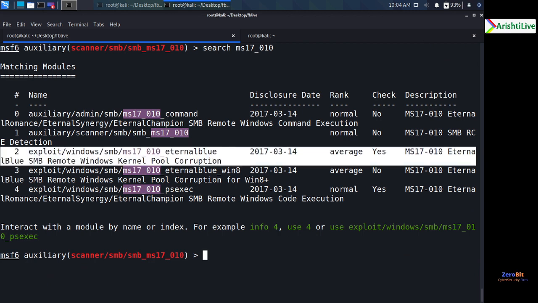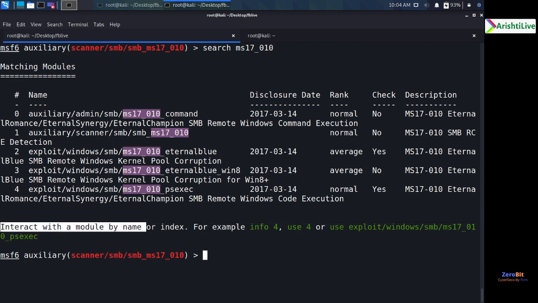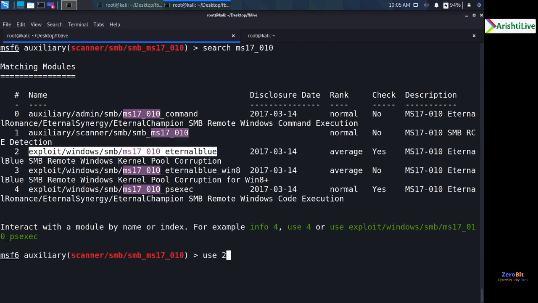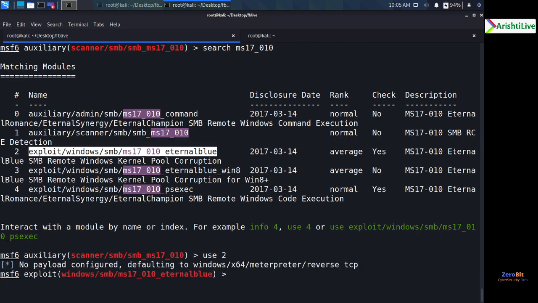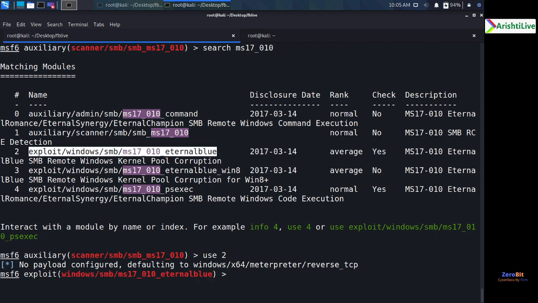Now in Metasploit 6, there is a new function, and it tells you here: interact with a module by name or index. For example, in 4.4, use 4, or use exploit this. So I'm going to do a use 2 to invoke this ID, and this will be actually invoking this particular command, and we see it does have that. So we got exploit, then Windows SMB MS17010 eternal blue.